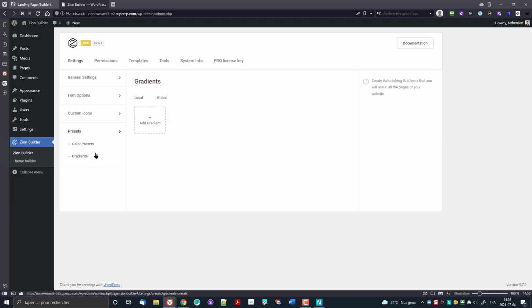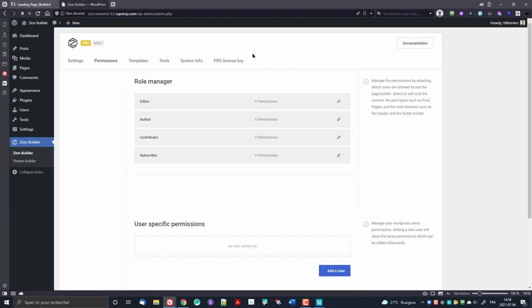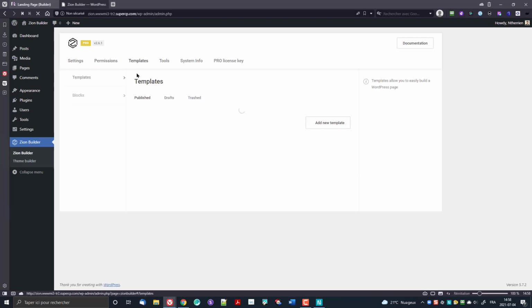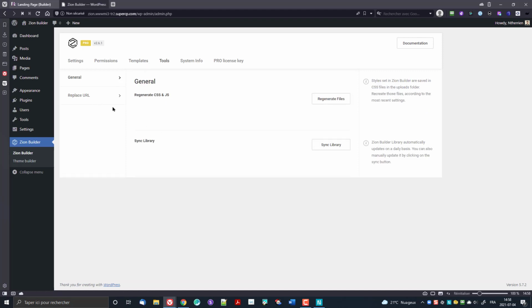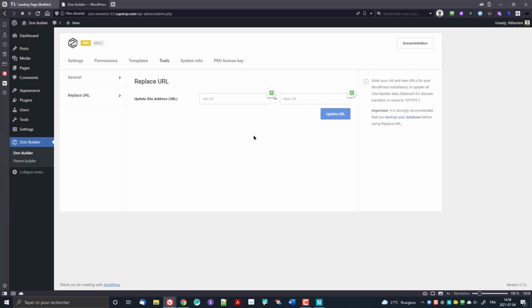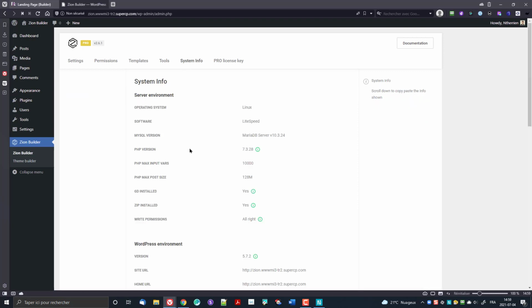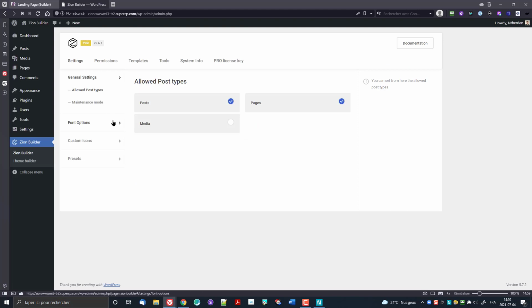You also have gradients there that I won't need. Permissions is for the role management, templates, and blocks. You can create both of them from there. In the tools, you can regenerate files. If you used Elementor, you'll know what it does. Sync library as well. And you can replace URL. So two tools that we also have in Elementor. System information, and of course the license.